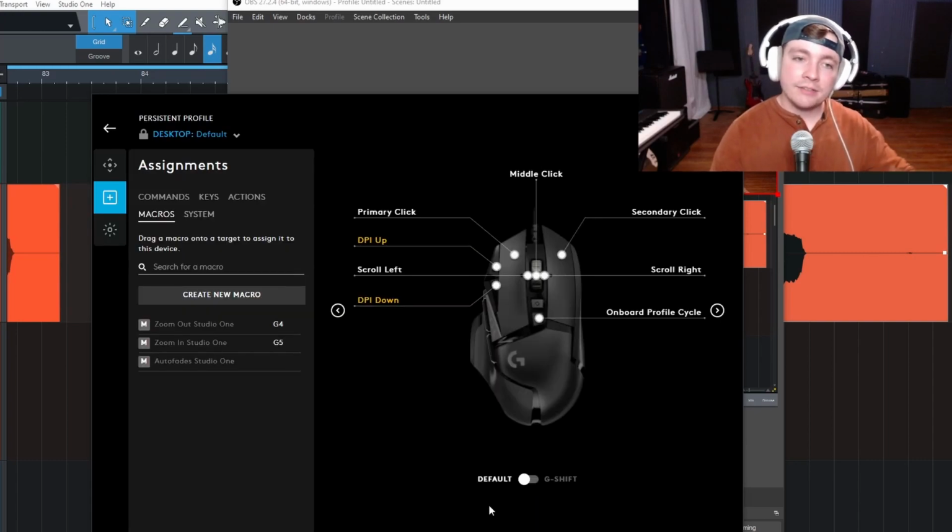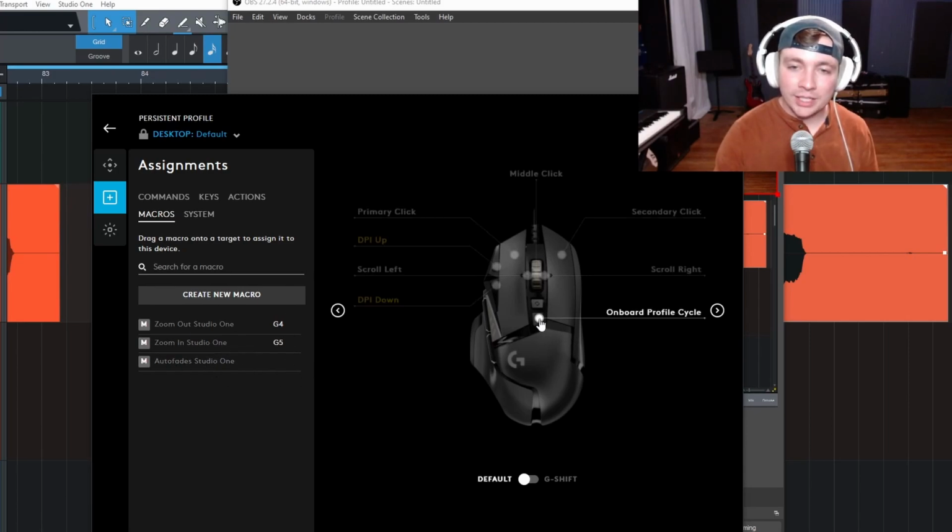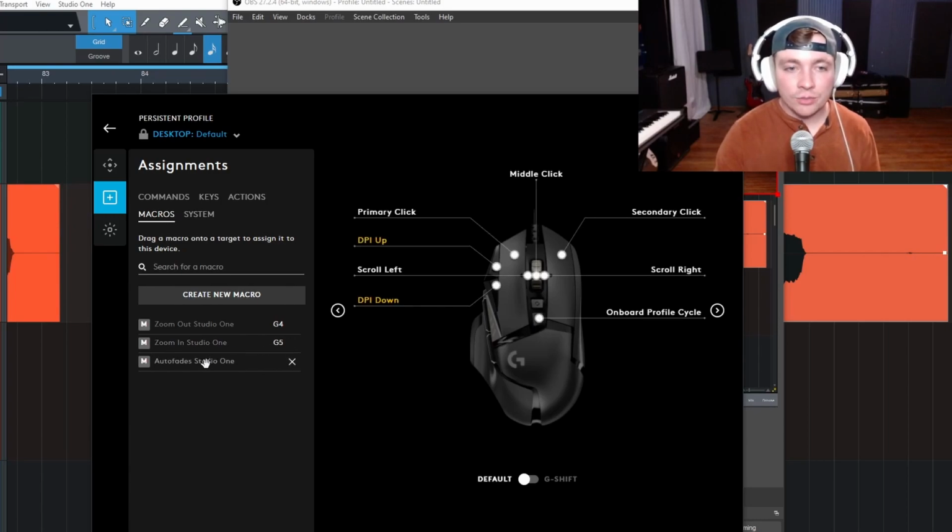Now once I click save, it brings up a macro over here. And I can drag and drop this macro onto any button on my mouse, but I know there is this really cool little button up here that I wanna use. So I'm just gonna click and drag it here.